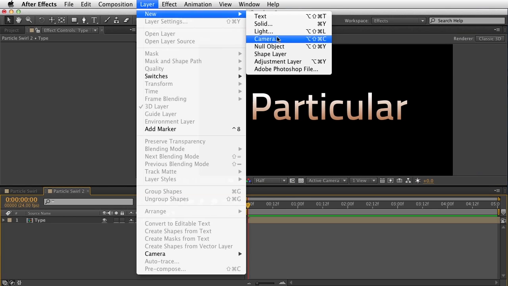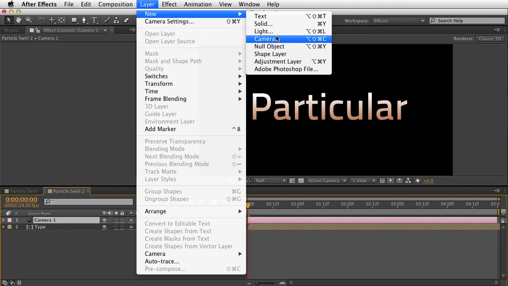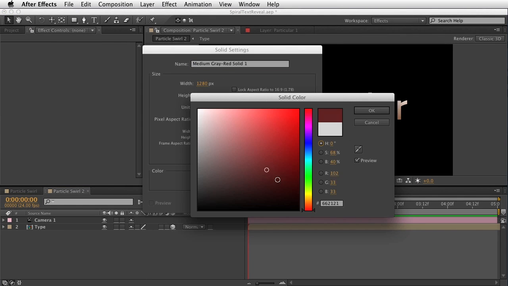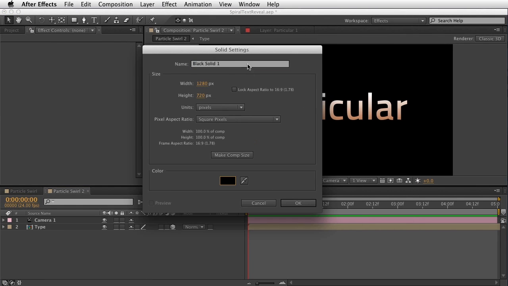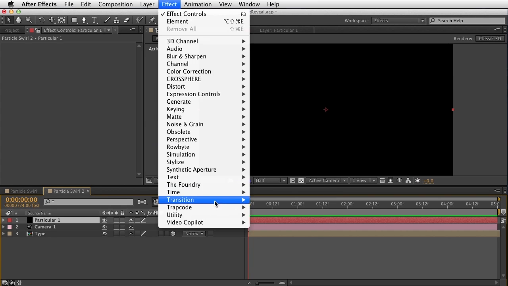Next, I'll create a camera, as well as a solid to use for Trapcode Particular. Make this the size of the comp, and I like to use black for my particle effects. I'm going to call this Particular 1 because I'll be using a number of different particle effects layered together.